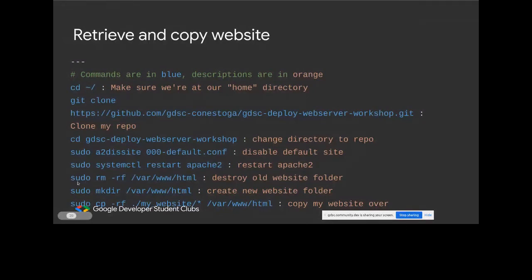So we'll do sudo rm -rf /var/www/html. So this will destroy the old website folder, and then we're going to recreate this whole website folder. So basically, we just want to make sure this website folder is empty, right? And we do so by deleting the whole folder and then creating it. And I'm going to gloss over these commands. The link for the slides will be available as well. But yeah, for brevity, I'm just going to gloss over them.